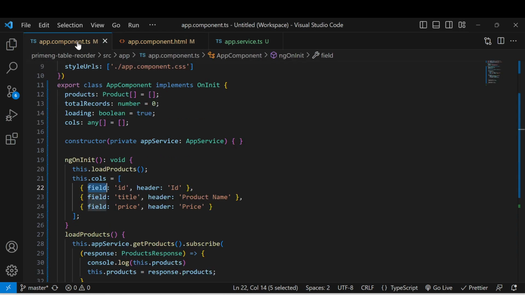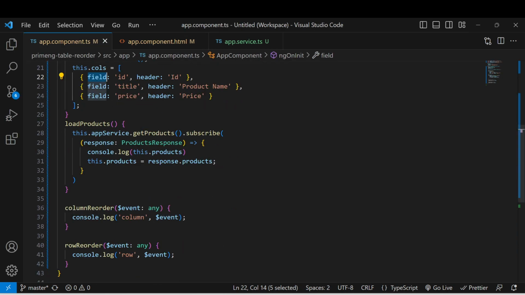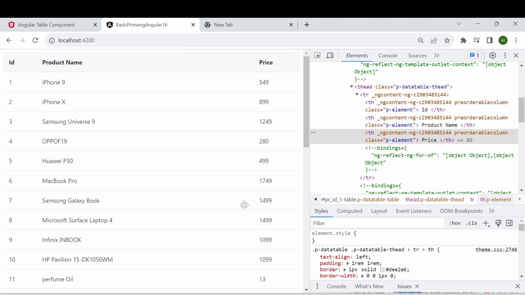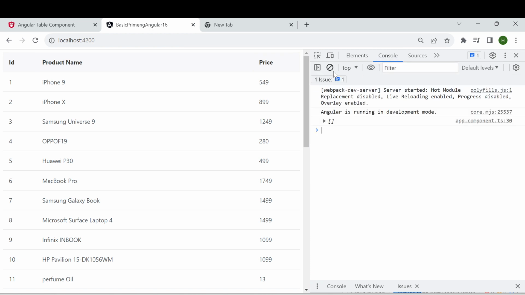In the component.ts, I'm just adding our own function with event as any. You can change that to the appropriate type, and I'm also logging the fields I am receiving once we reorder the columns and once we reorder the row. Okay, so let's get into the demo part.